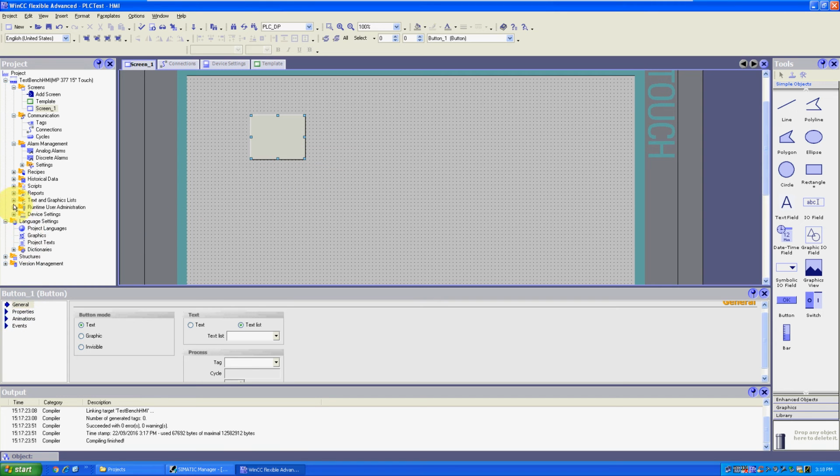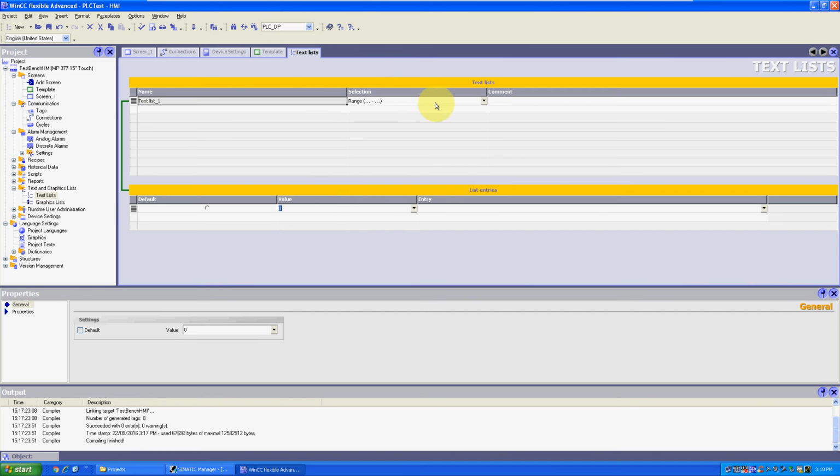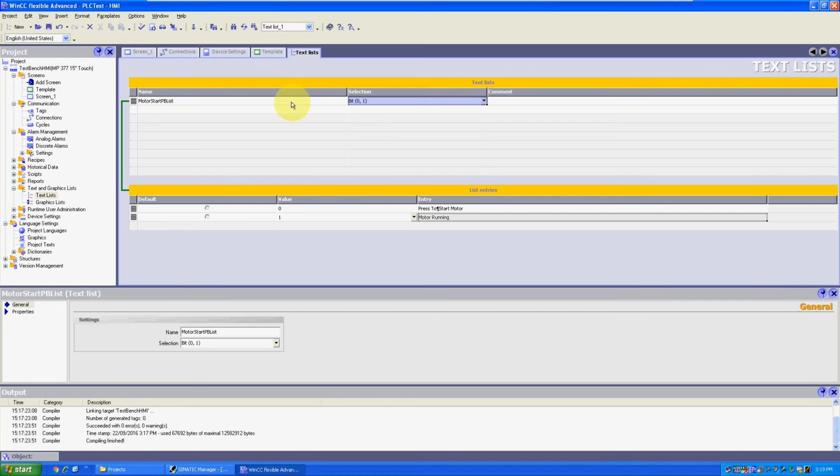So under our text lists, if motor enable is going to be 0, we'll say press to start motor. If motor enable is high, motor running. I might put a shift enter for the end of line. Go back to my, and this can be called motor start PB list.